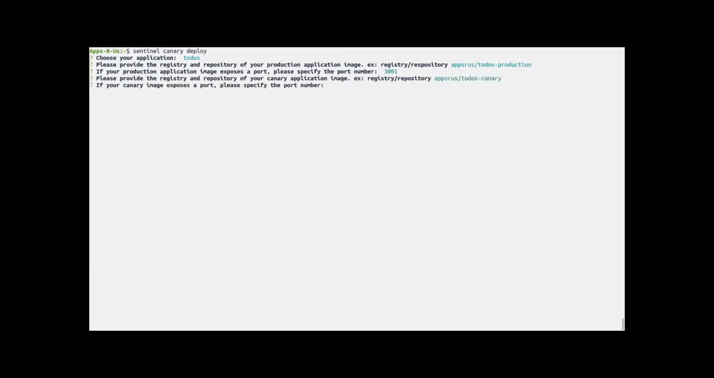Now, when the Apps R Us team is ready to deploy an update to any of their applications, they run the Sentinel Canary deploy command and choose from a list of currently deployed applications in the platform. Once again, they run through the deployment process, but notice now that Sentinel is prompting for additional information about the Canary version. Now, this time we'll quickly run through the database configuration once again.